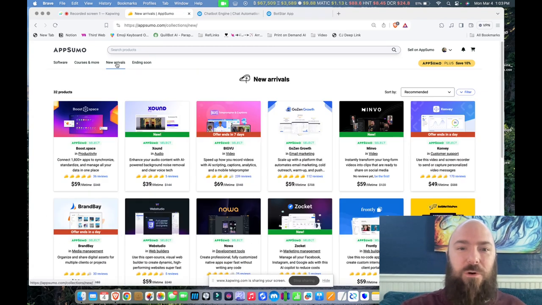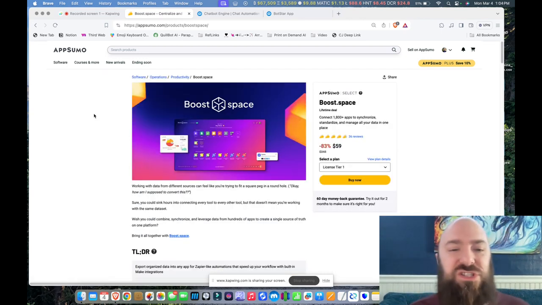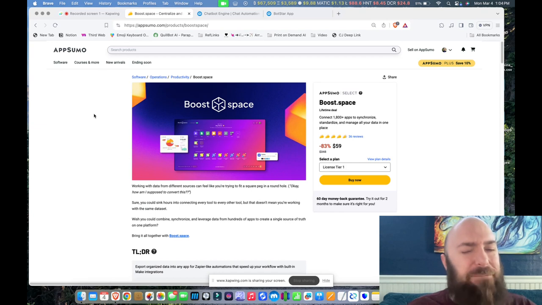I'm going to click on new arrivals, and there's one piece of software that I want to show you that I'm on the fence about right now, and that is Boostspace. Boostspace might be your opportunity to get into a white labeled version of Make with a serious buttload of operations available each month for a one-time cost. So let's take a look at it.